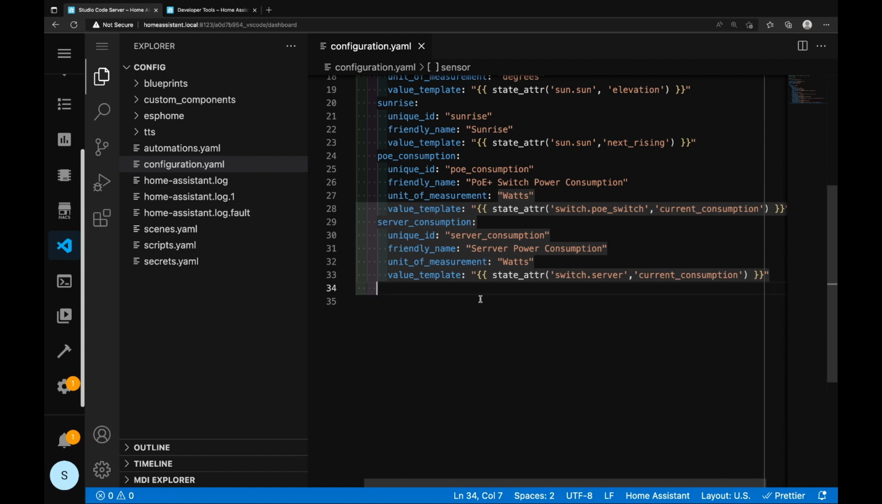Last but not least, we want the UDM Pro power consumption. So I'll go udm_consumption.